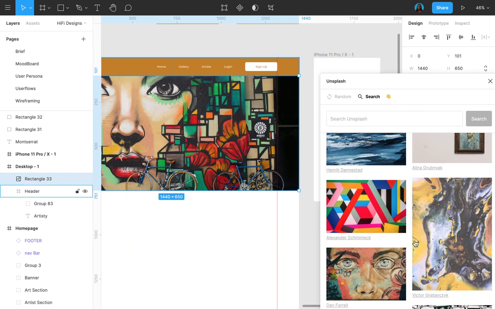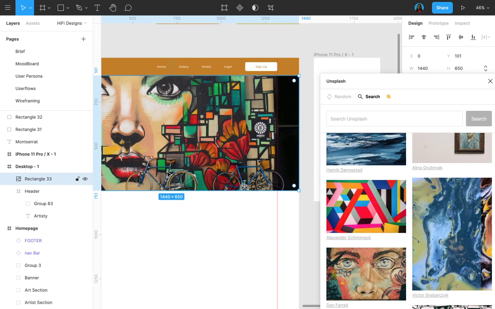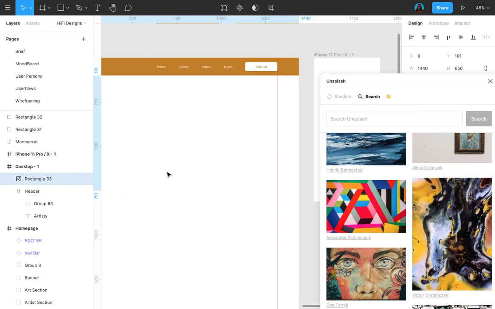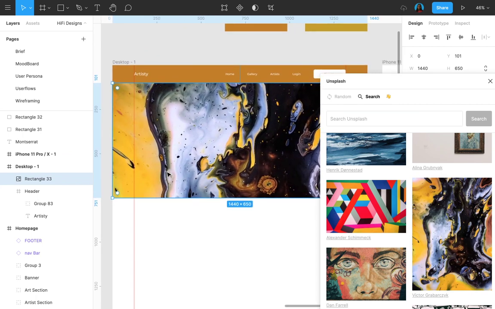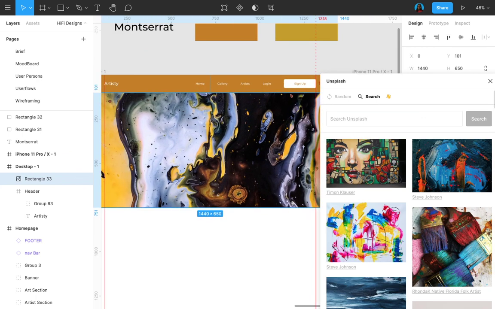I'm contemplating between this or this. I don't know which one works suitably for my design. This, okay, let me just go with this.